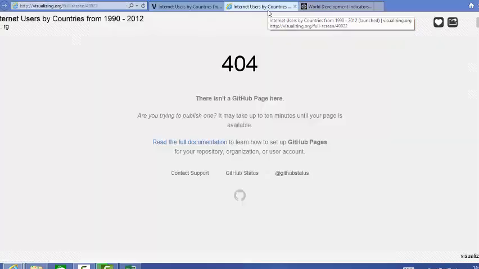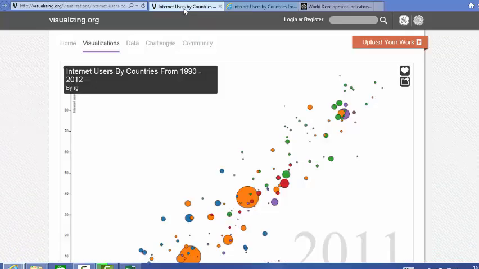And for some reason, when I tried to show you how the dashboard looks in action, it's giving me an error. No problem, you can just take this link. You can go to the visualizing.org website, search for this, and then see it in action.